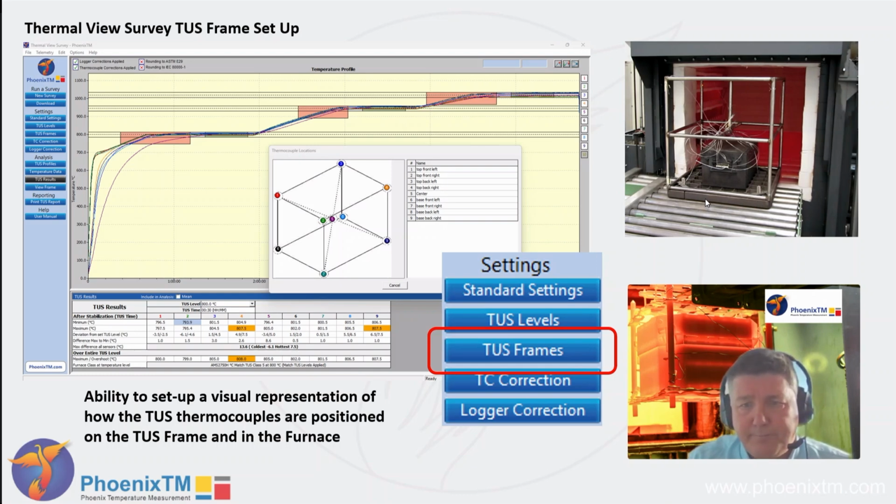which is very typical. In the software, you can see we can create a schematic or a line drawing of the frame and showing exactly where the thermocouples are located with a description of the location on the frame. This is a TUS frame library file, which then can be retained within the software and used for future reference for future TUSs. Different frames can be set up and documented depending on the TUS that you are performing.